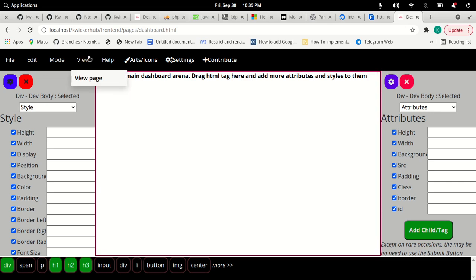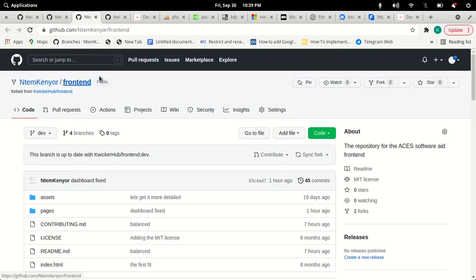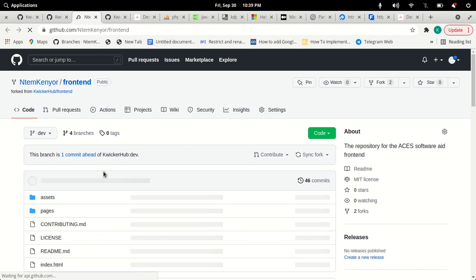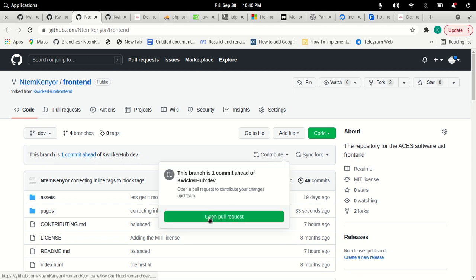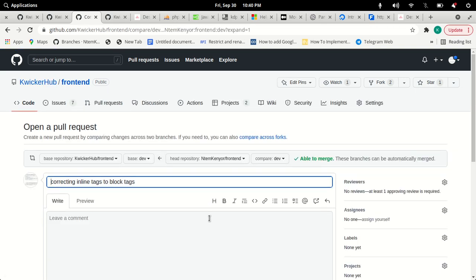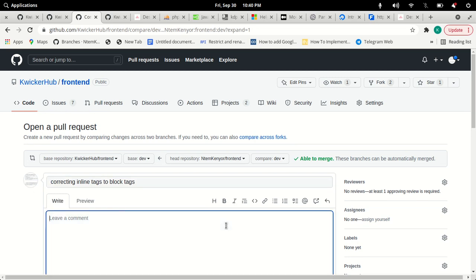Now when we come up to GitHub and we refresh our page above for the frontend section, you can see this branch is one commit ahead of this. Now we can contribute, we can make a pull request, so you can see the new changes we have made. We are going to use those new changes to make a pull request. See, I corrected.